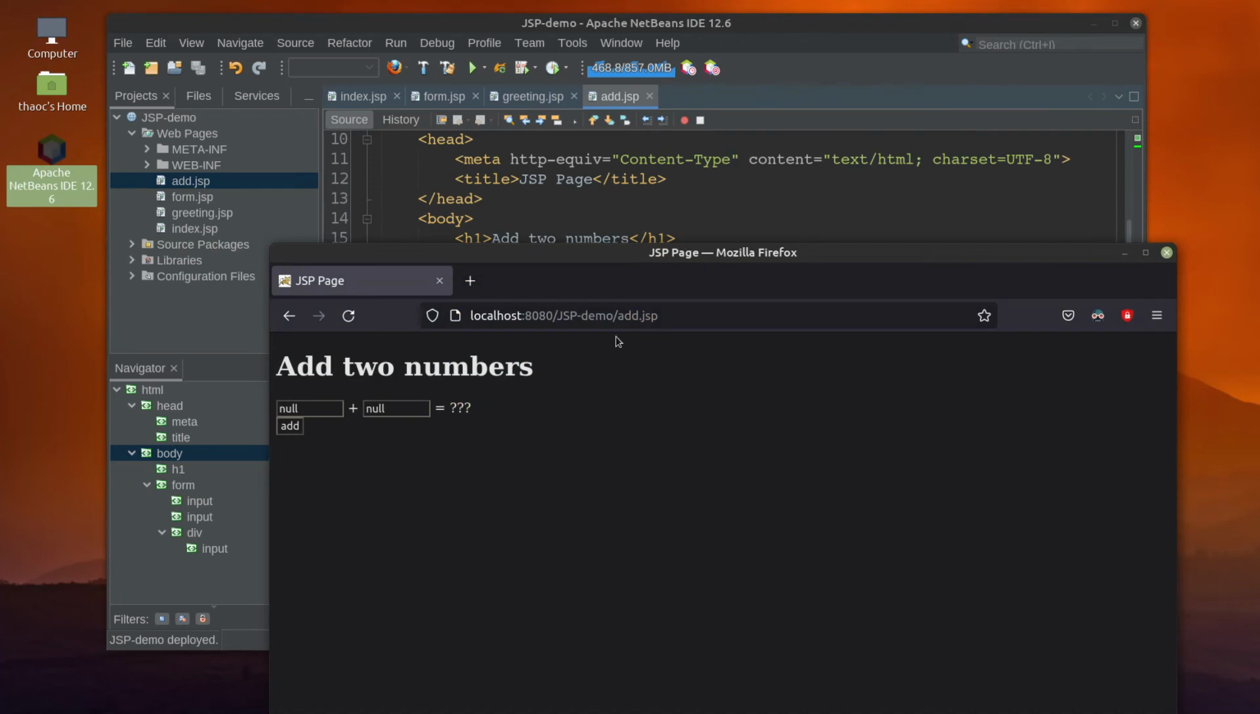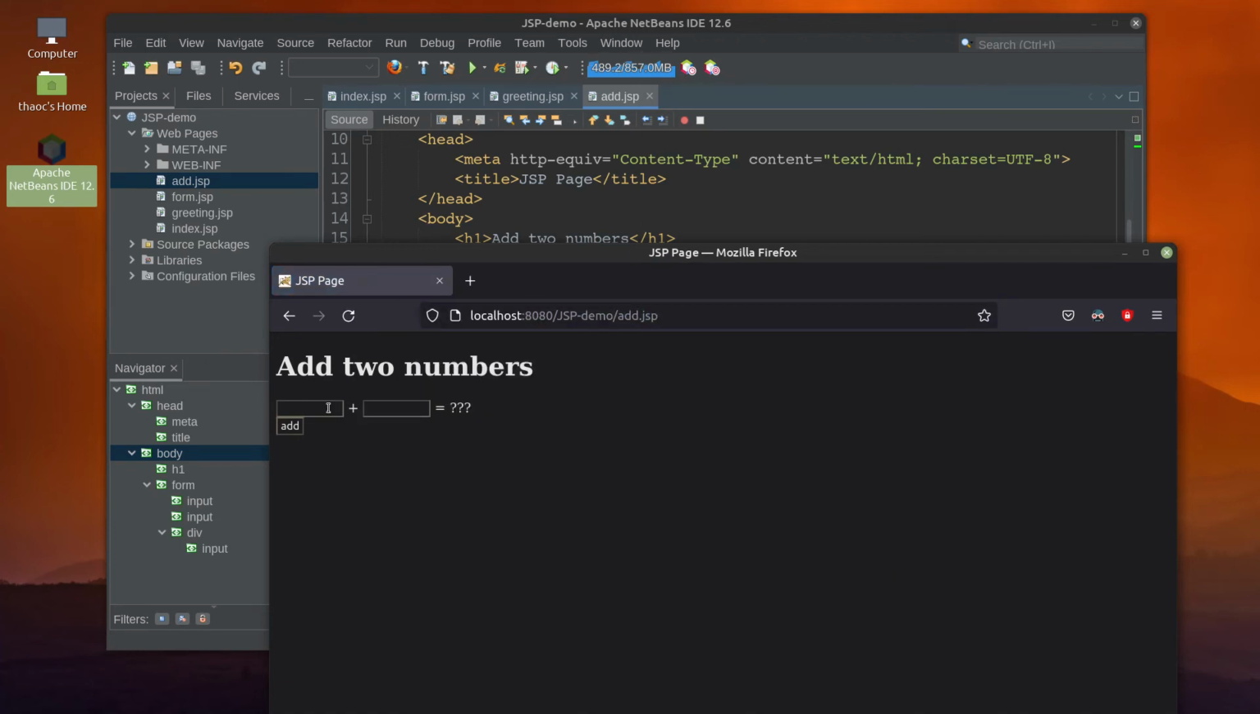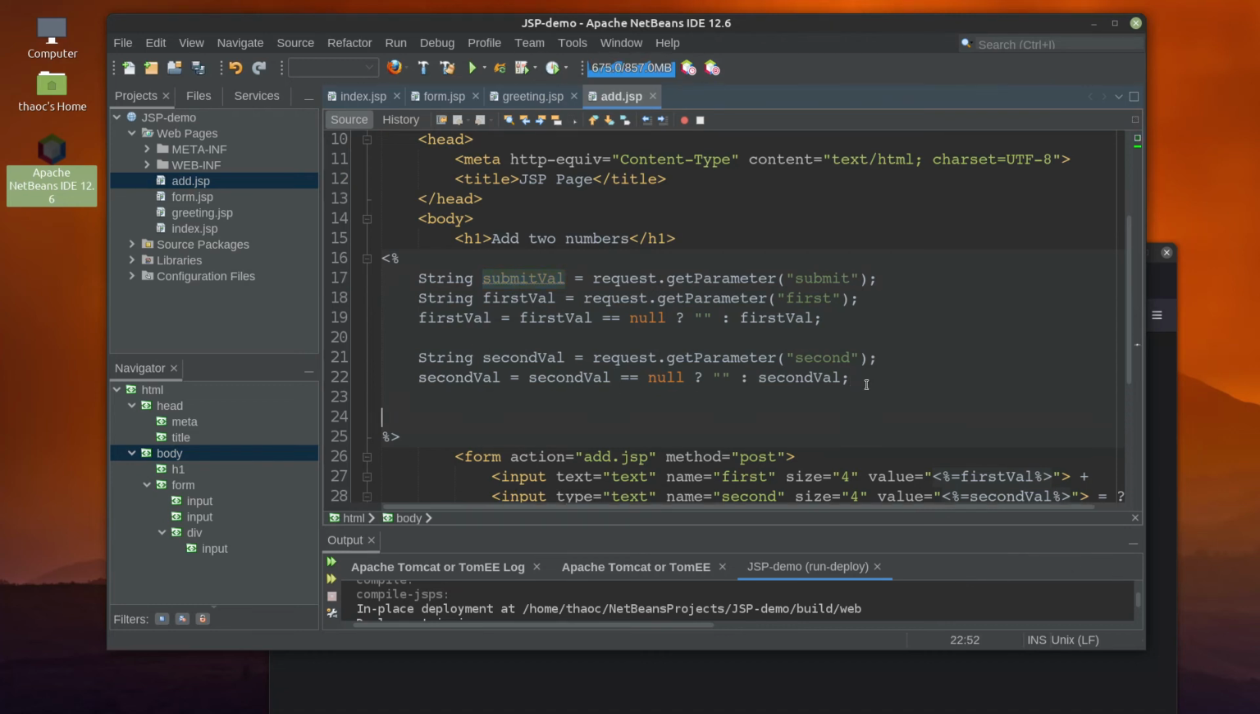Okay, so now you can see we no longer have the null value. Now let's say 5 plus 4, it's 4. Okay, all right, so we got the values. Now let's actually check that it's coming from the form and actually perform the addition.